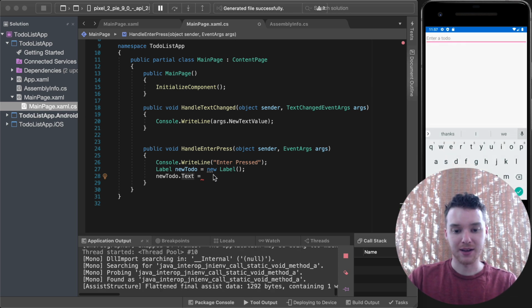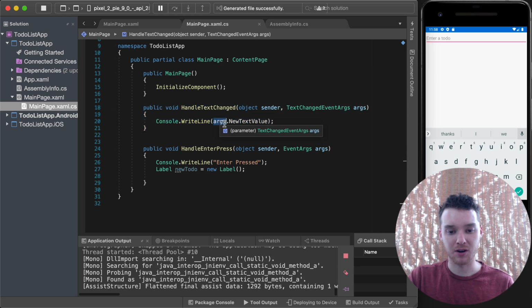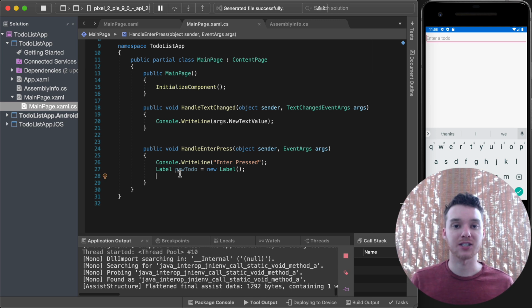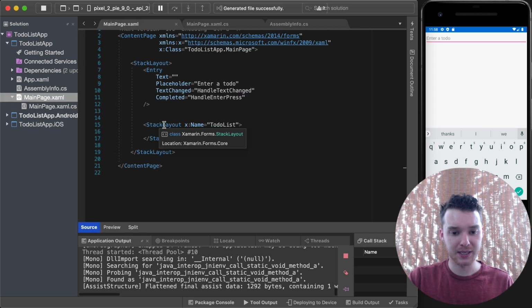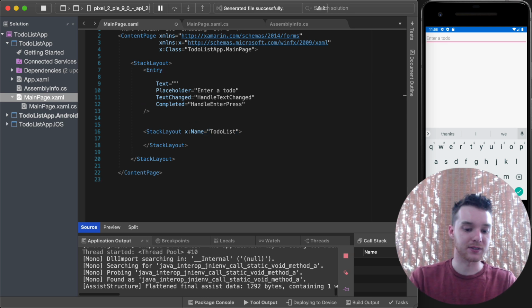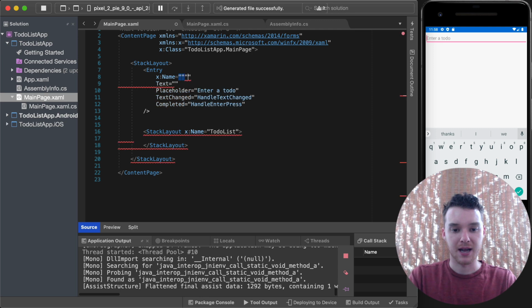Now the question becomes, and I'm actually going to get rid of this real quick because I want to show you, how do we get the text that's inside of this entry field? When we did the handle text change, we were able to say args.newTextValue. When we're down here though, we're not able to do that. So I want to do the same thing that I did with this stack layout, which is give it a name. Over here on the entry field, I'm going to say xName, and let's call this input field. So this now has a name of input field.